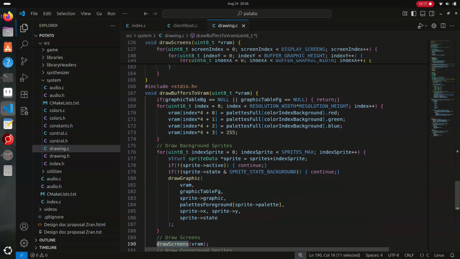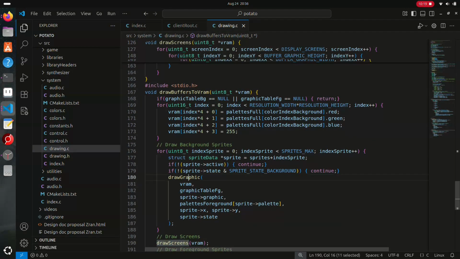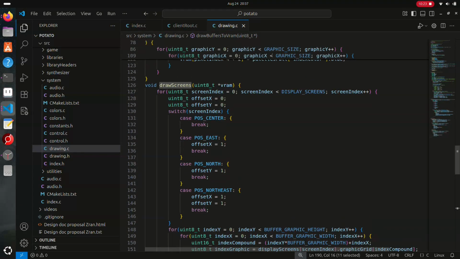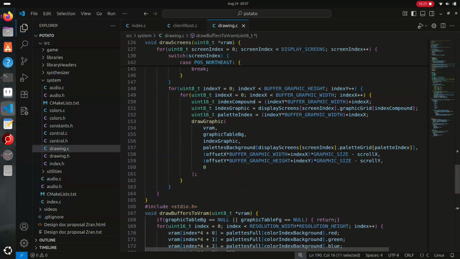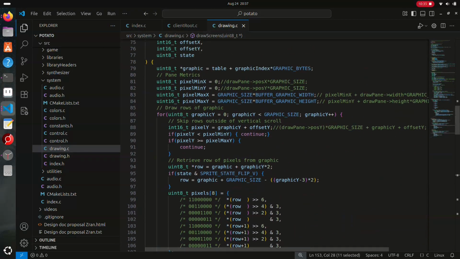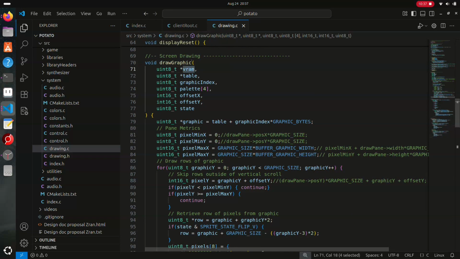If we look at this function, we'll see that we have this draw graphic and draw screens. And if we look at draw screens, we'll see that it does some things here, and then it also calls draw graphic. So the thing that actually does all the drawing of the graphics is the draw graphics function. It receives, again, the pixel buffer that we're going to write into, but then it also receives a graphics table. If you've done any work with the Nintendo Entertainment System, you'll know what a graphics table is, but it's basically a sprite sheet.